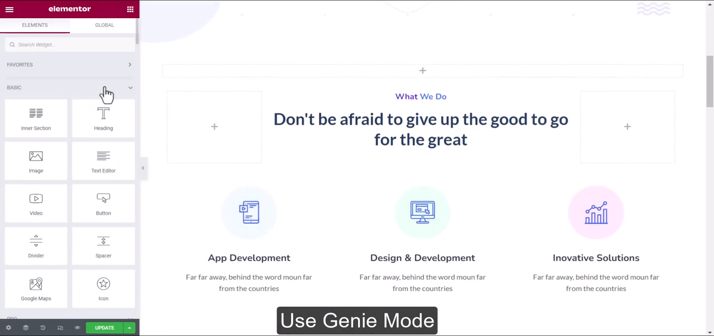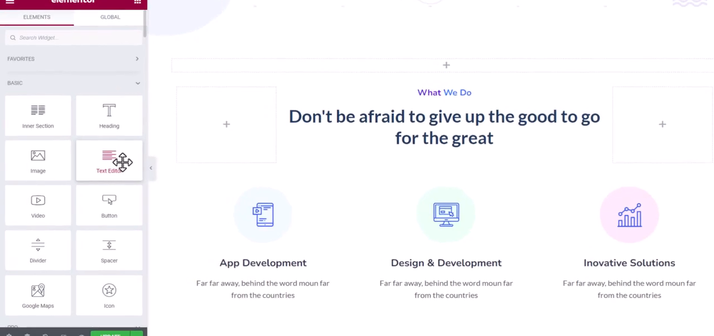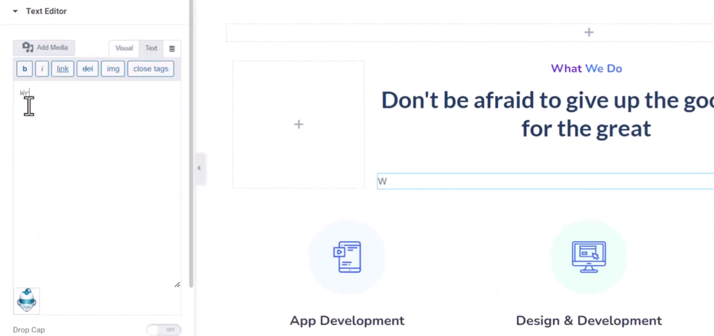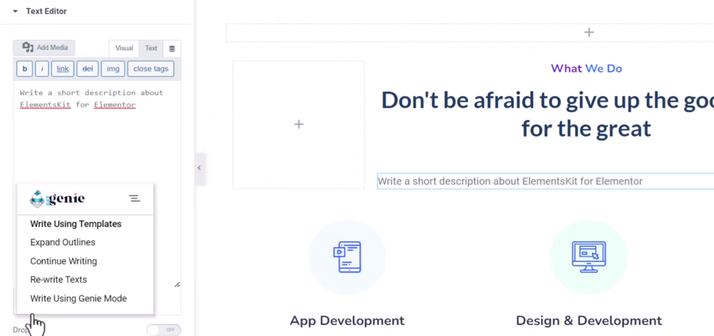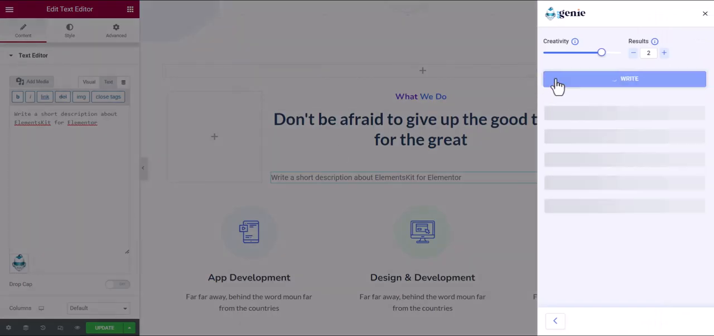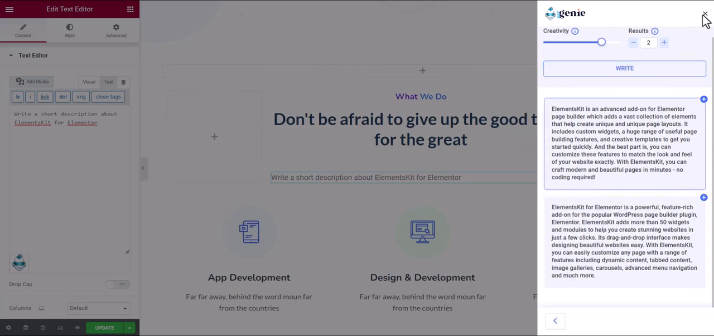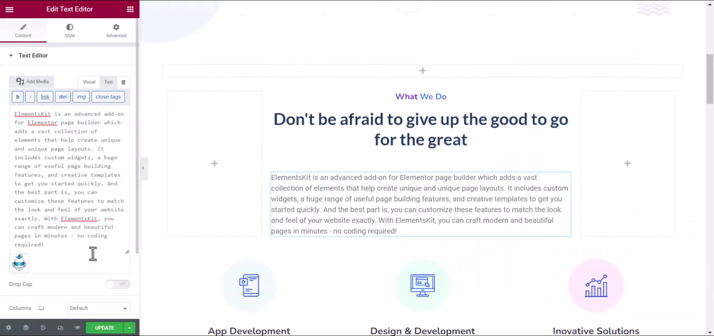Our Genie mode is available for Elementor, where you can give instructions and get the content you want. For that, open a text editor, enter the instructions, then click on the Genie icon and choose to write using Genie mode. And let GetGenie AI write the content for you.